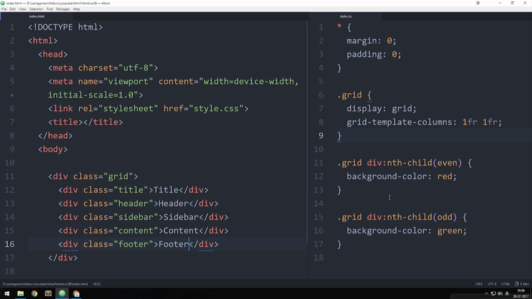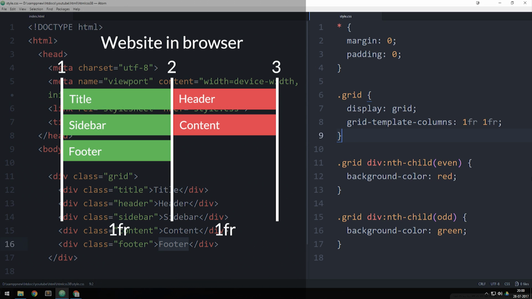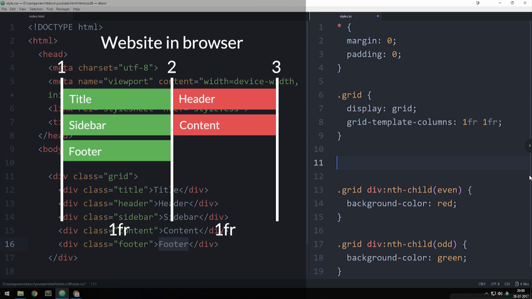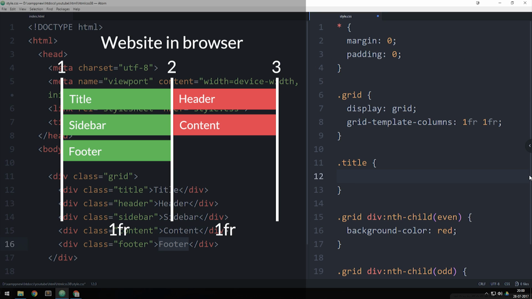Now, when it comes to the divs we have inside the grid, we call these grid items. And with the grid items, we can decide how much space they should take up inside our grid. As you can see, I made some changes to the divs down here. I gave them a class called title, header, sidebar, content, and footer, and I also inserted those names inside the divs. So I'm going to go inside my style sheet, underneath my grid, and style my title. I would like it to span from the first column to the second column, meaning it's going to take up the entire row inside the grid here.